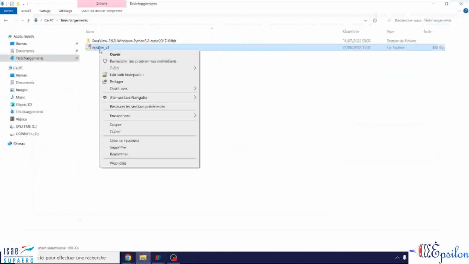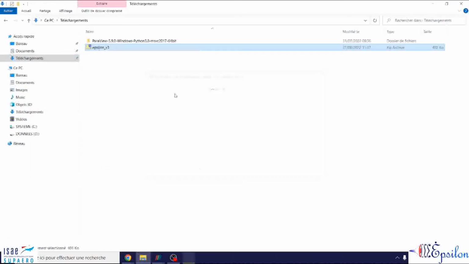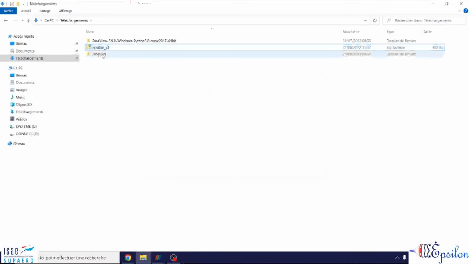Now you just have to extract it, and you will get this Epsilon folder. The only thing you have to do right now is just to drag this Epsilon folder and drop it in your C disk. That's all. That's all you need to install Epsilon in your computer.